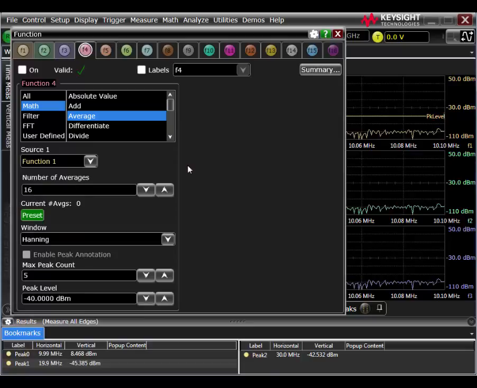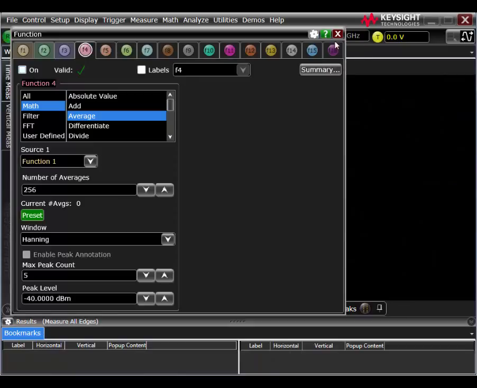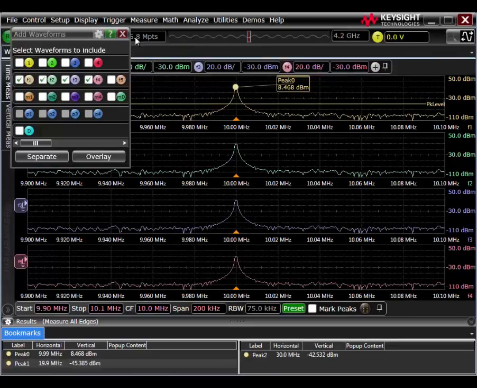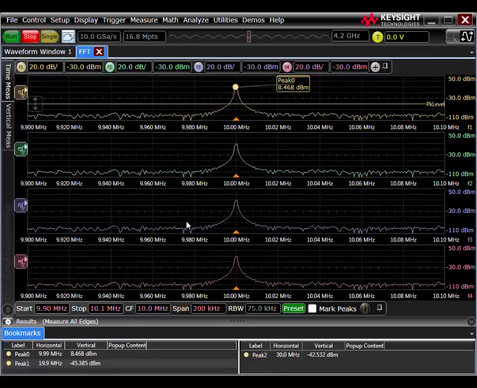and Function 1. And now I have very similar overall controls, peak counts and so forth, number of averages. This is not average acquisition mode. This is only an average of function 1. Simply turn that on. Great. So it actually added 4 windows, and they all have very similar displays.